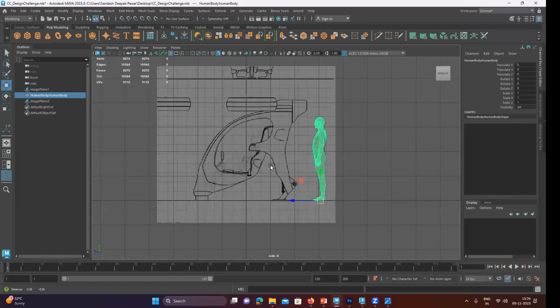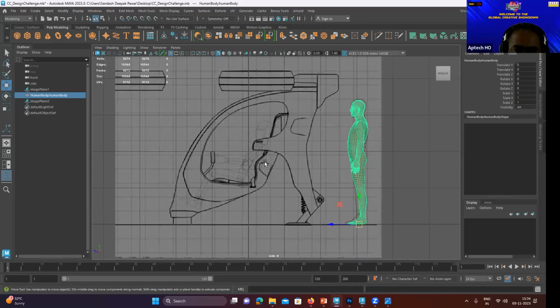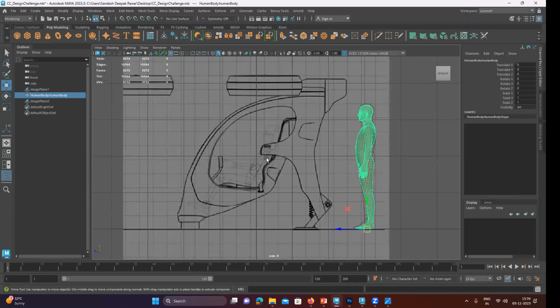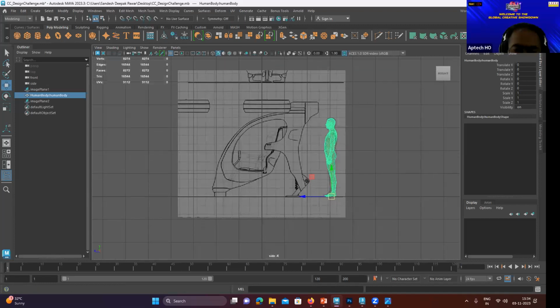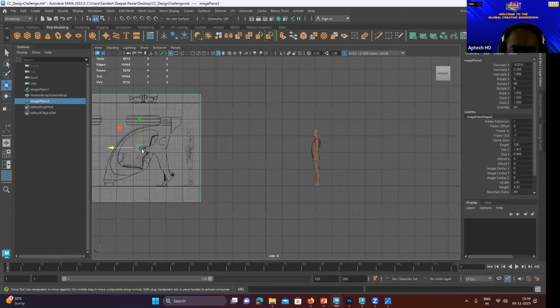No, this is another question from another participant. Are you going to show how you put that reference image so that one can draw the things for the sci-fi challenge also? Okay, actually it's pretty much the same.